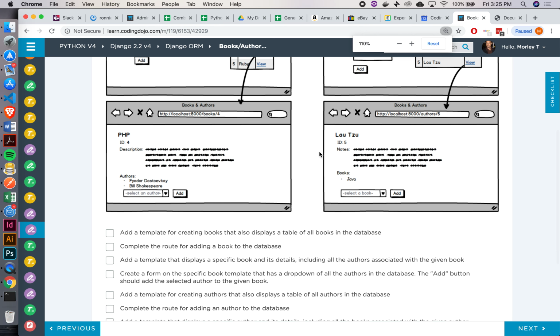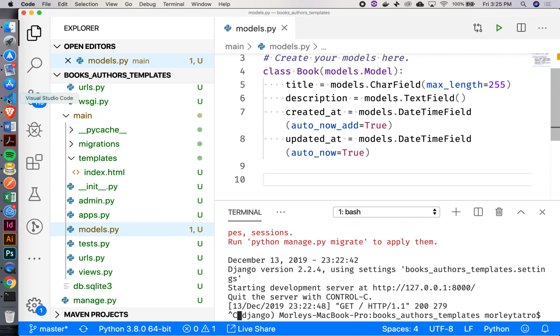Whew. All right, cool. So let's come down here and let's work on the author class. So class Author, which again is going to extend from the same thing.